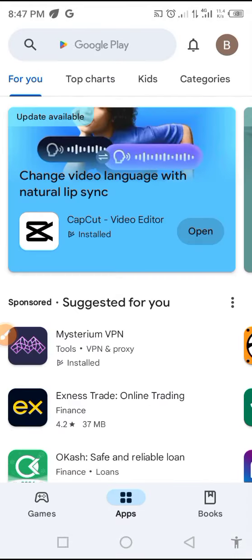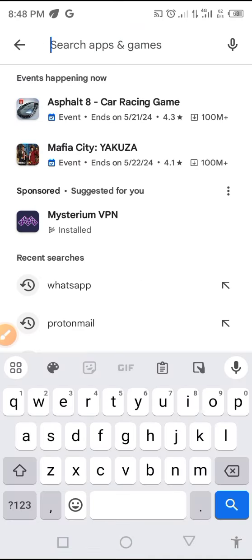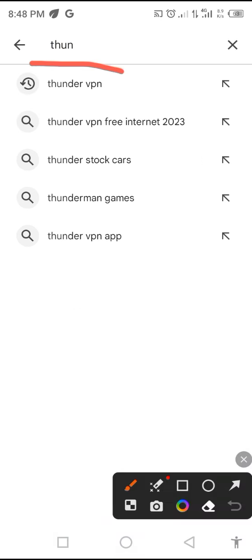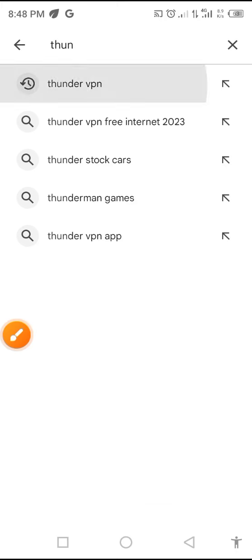Okay, guys. First of all, you need to download this VPN. But if you have a VPN in your phone already, you don't need to download a new VPN. So you go to your Play Store and download this Thunder VPN. As you can see, it's here, Thunder VPN. You click on it.